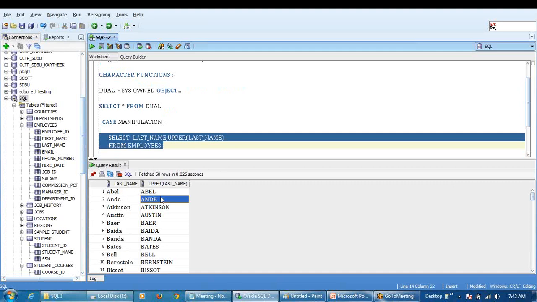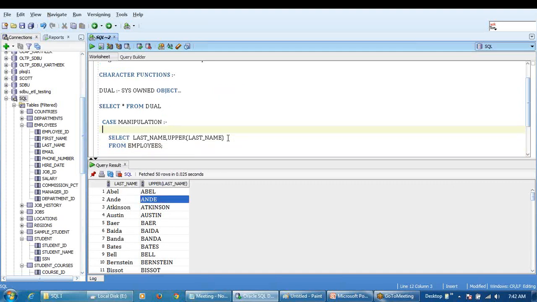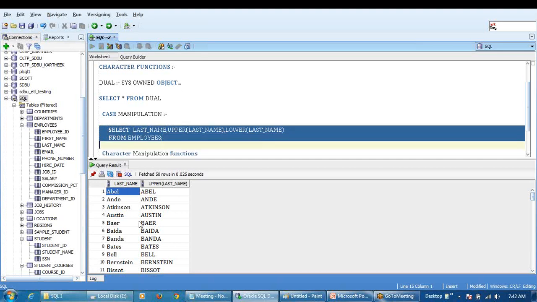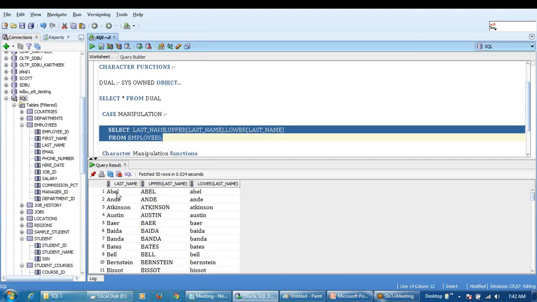Similarly, let's look at the lower function. Lower is a function which converts all the characters into lowercase. When you say lower of last name, it converts the complete data in the last name column into lowercase. So when you look at it, I have Able, with the first letter as a capital letter.